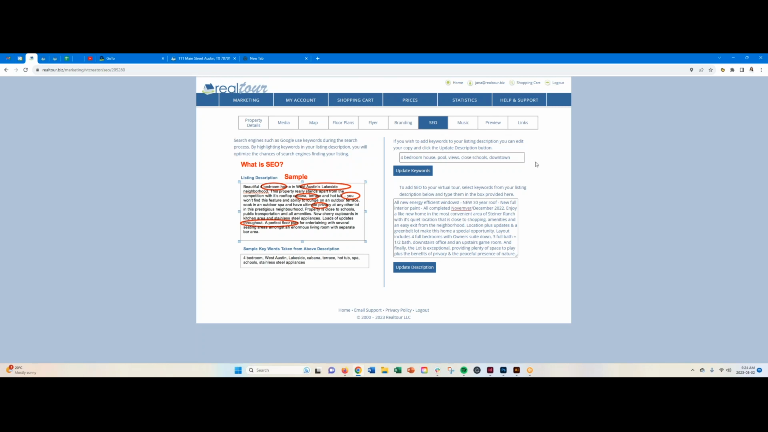So put in keywords that pertain to your listing. And if you take a minute and do this, then you have a much better chance of your virtual tour showing up in the search results when someone goes to Google and searches for a 4-bedroom house with a pool in downtown Austin, right? So again, optional, but I always say to people, what have you got to lose? Take 5 minutes, put in some keywords. It'll probably help you out down the road.